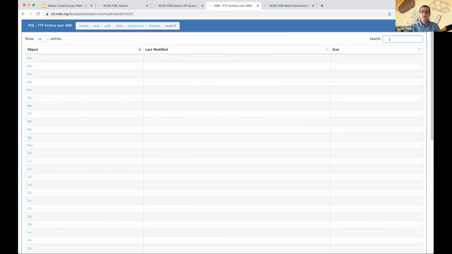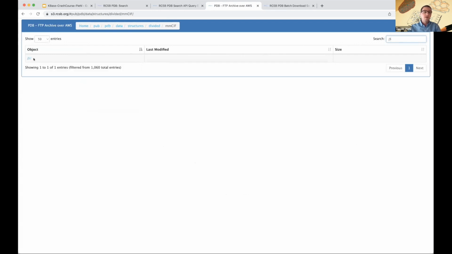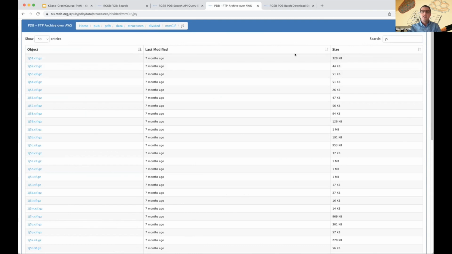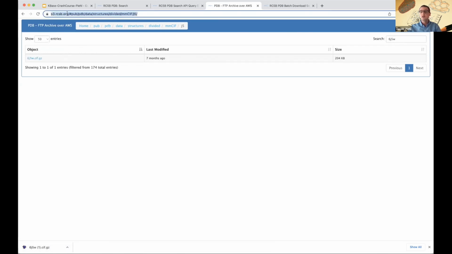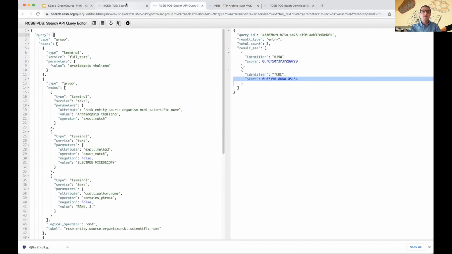And so we can even just search for it here. If we type J5, and then we were looking for 6J5W, 6J5W. And voila, we have our structure. So we can click on that. It'll download the structure. And now you've been able to use our PDB archive directly. Again, you can use your own curl or Python scripts to perform these downloads as well, which is probably the more useful way of using our PDB archive directly as opposed to navigating manually. But you can always navigate it manually if you wish.